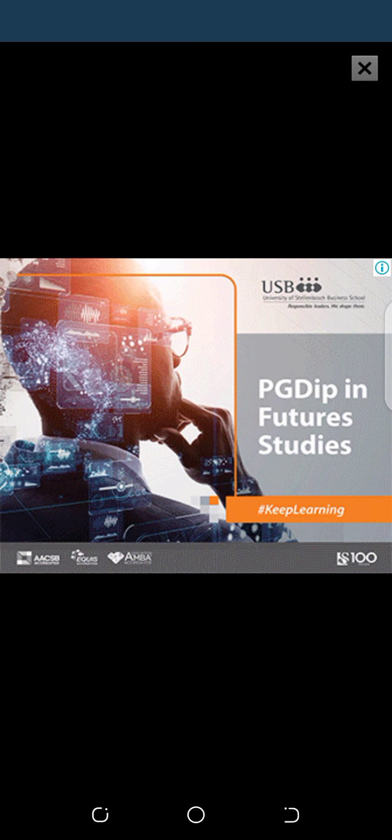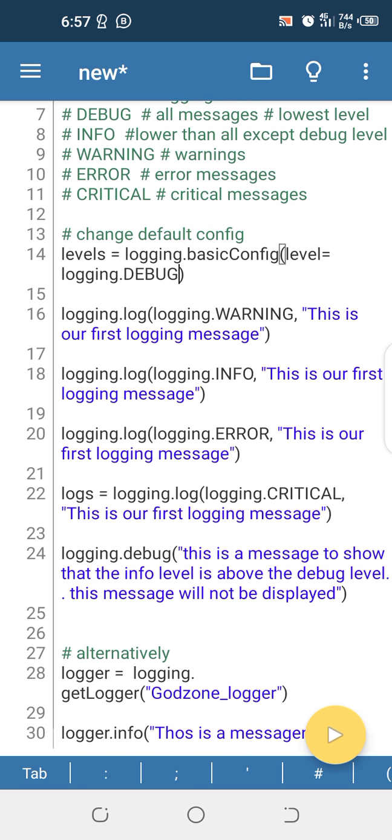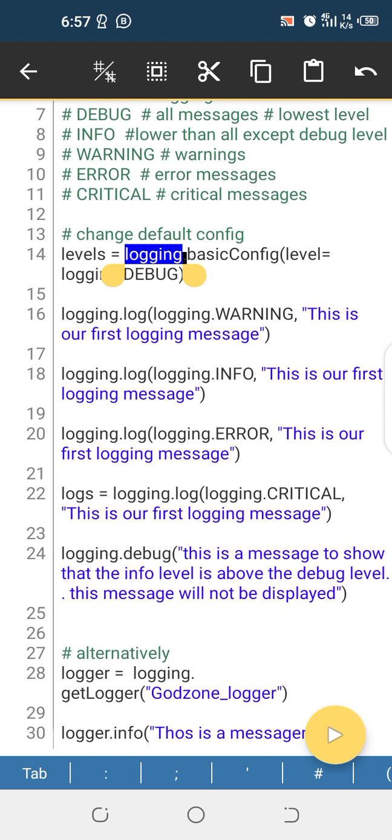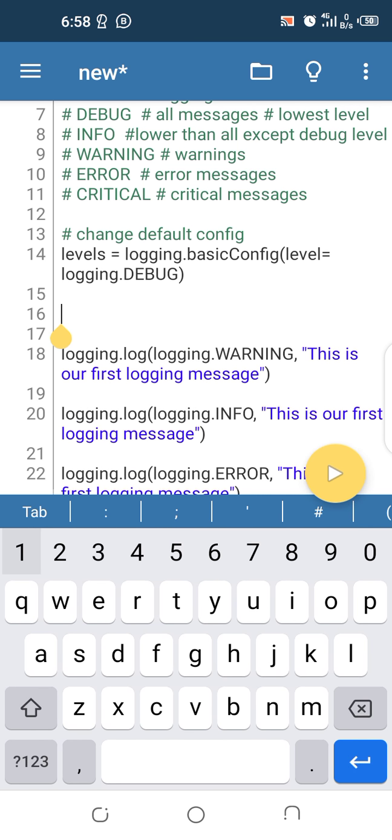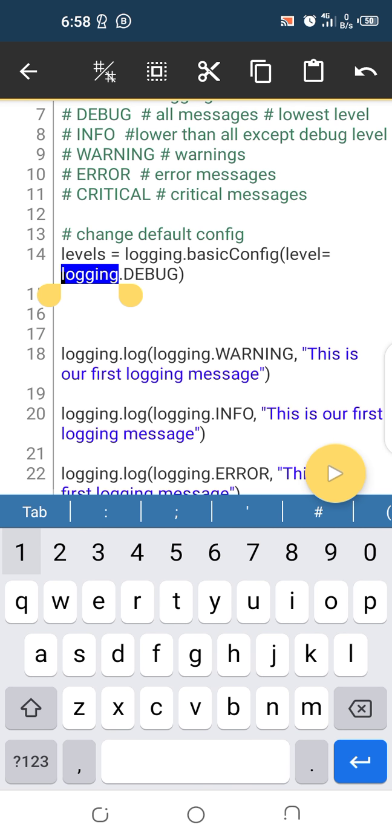Now, sometimes you may not just be able to set this basic level like this. So, in such a case, what you do is this. Sometimes it doesn't work. So, if this doesn't work, this is what you do.